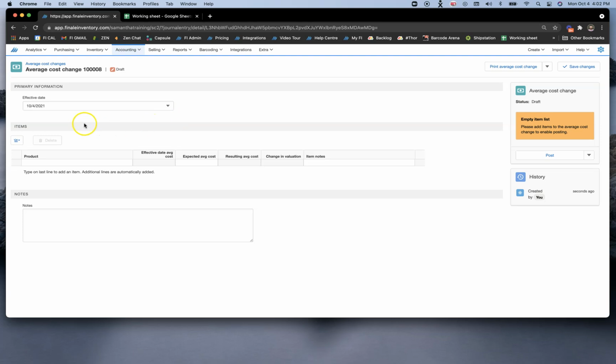Now once we're inside the average cost change screen, what you'll notice is that we have the ability to backdate the transaction. Now what you'll need to remember in terms of backdating is that if you're backdating this to a date prior that has average cost changes occurring after that backdate, that second transaction of the average cost will take precedent of the valuation moving forward. So you must keep that in mind when you are making average cost changes that are being backdated.